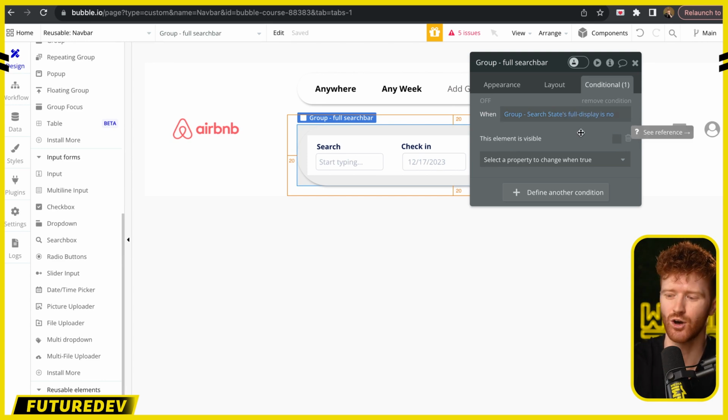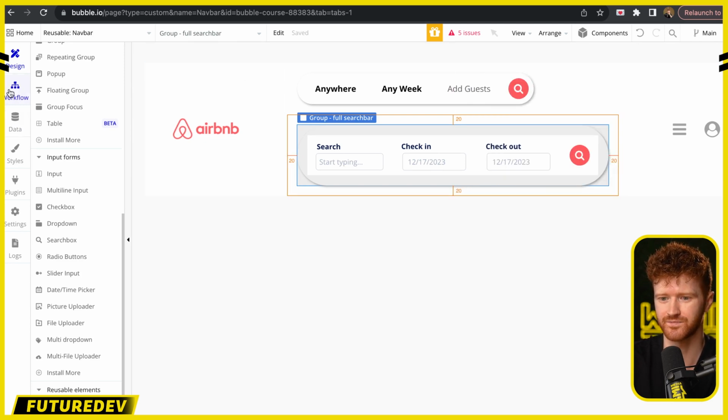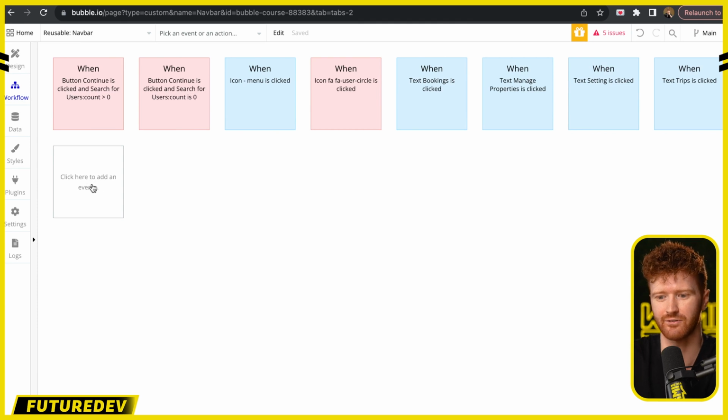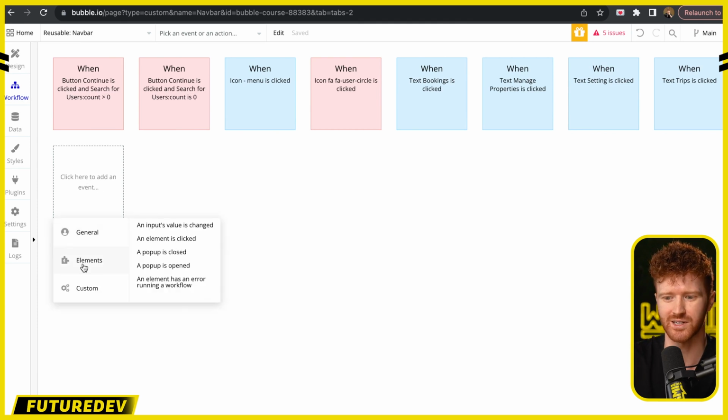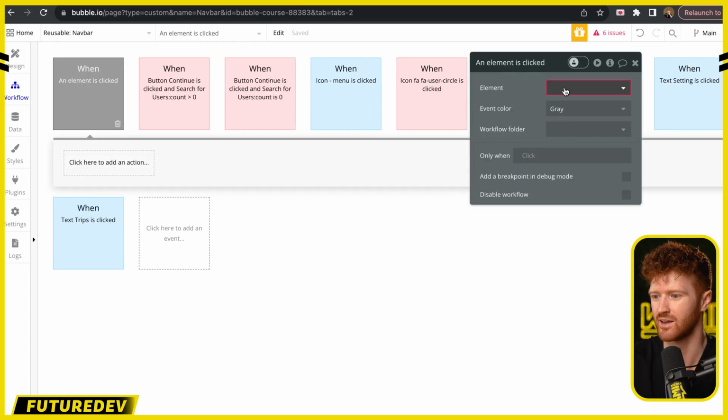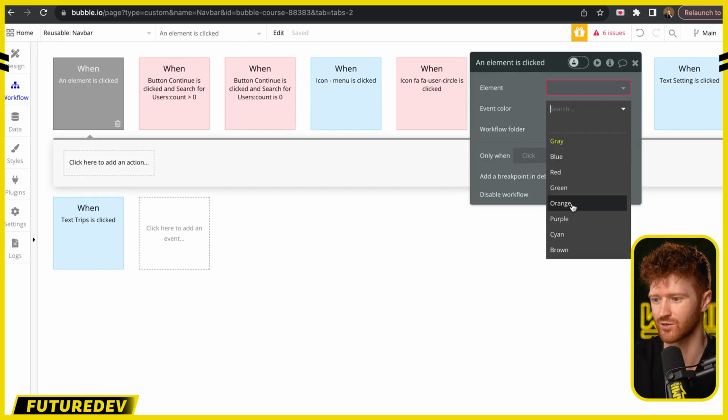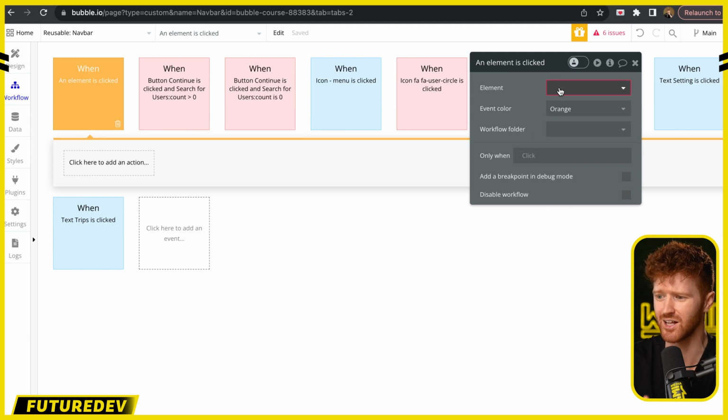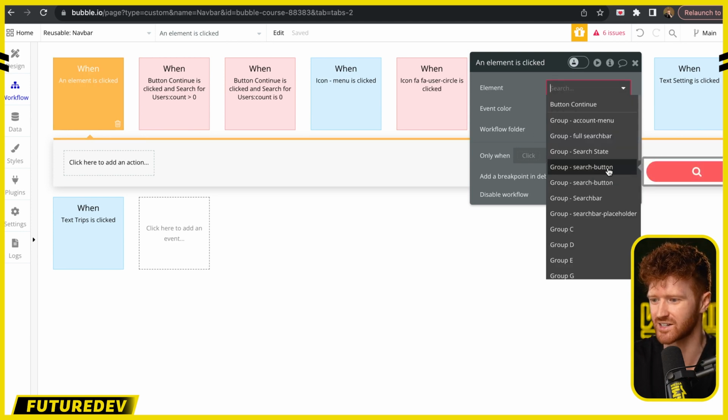Great, but now we need to go to our workflows and actually associate a click and change the variable based on the user click. So let's go to our edit, our workflows, and we'll come and create an event. We're looking for elements. So we want to select an element is clicked, and we want something to happen. So when an element is clicked, we'll pop up. Let's highlight this orange so we can differentiate from the rest. The element we're looking for is actually that search bar. So we'll select our group search bar.